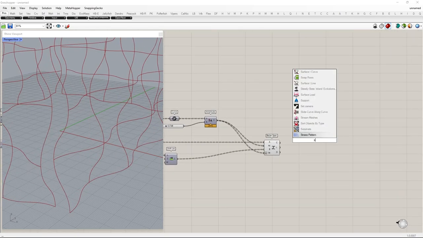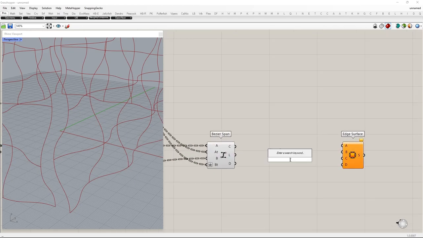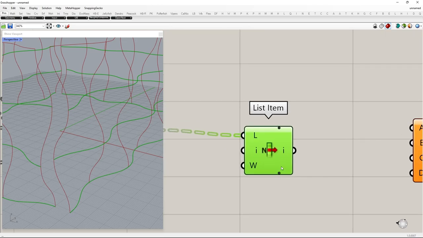The following step is to create a surface that can fit those weighty curves. To do that, I use a component called surface from the edge. This takes 4 inputs. I use a list item and raise the output to 4 in order to receive each Bezier curve in different branches.